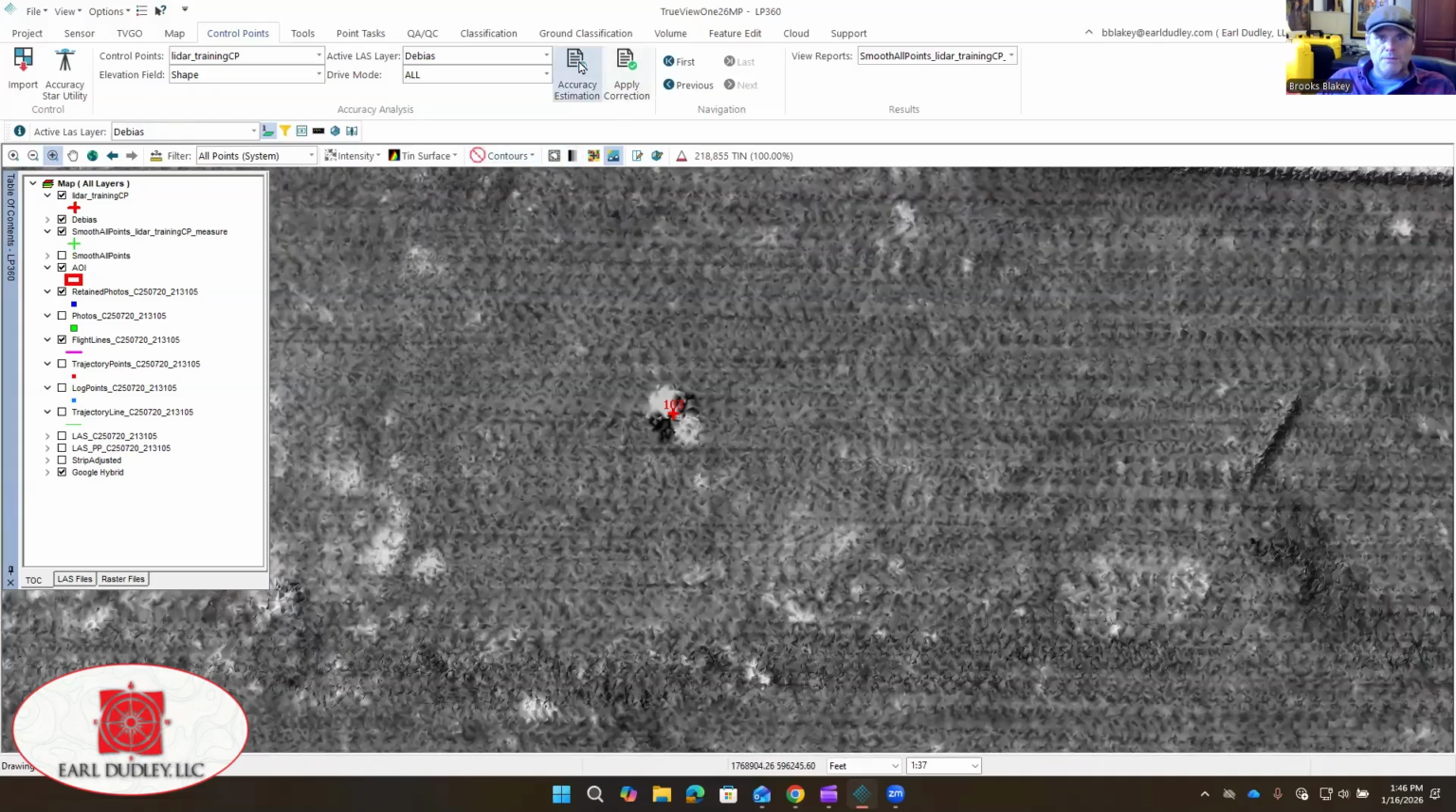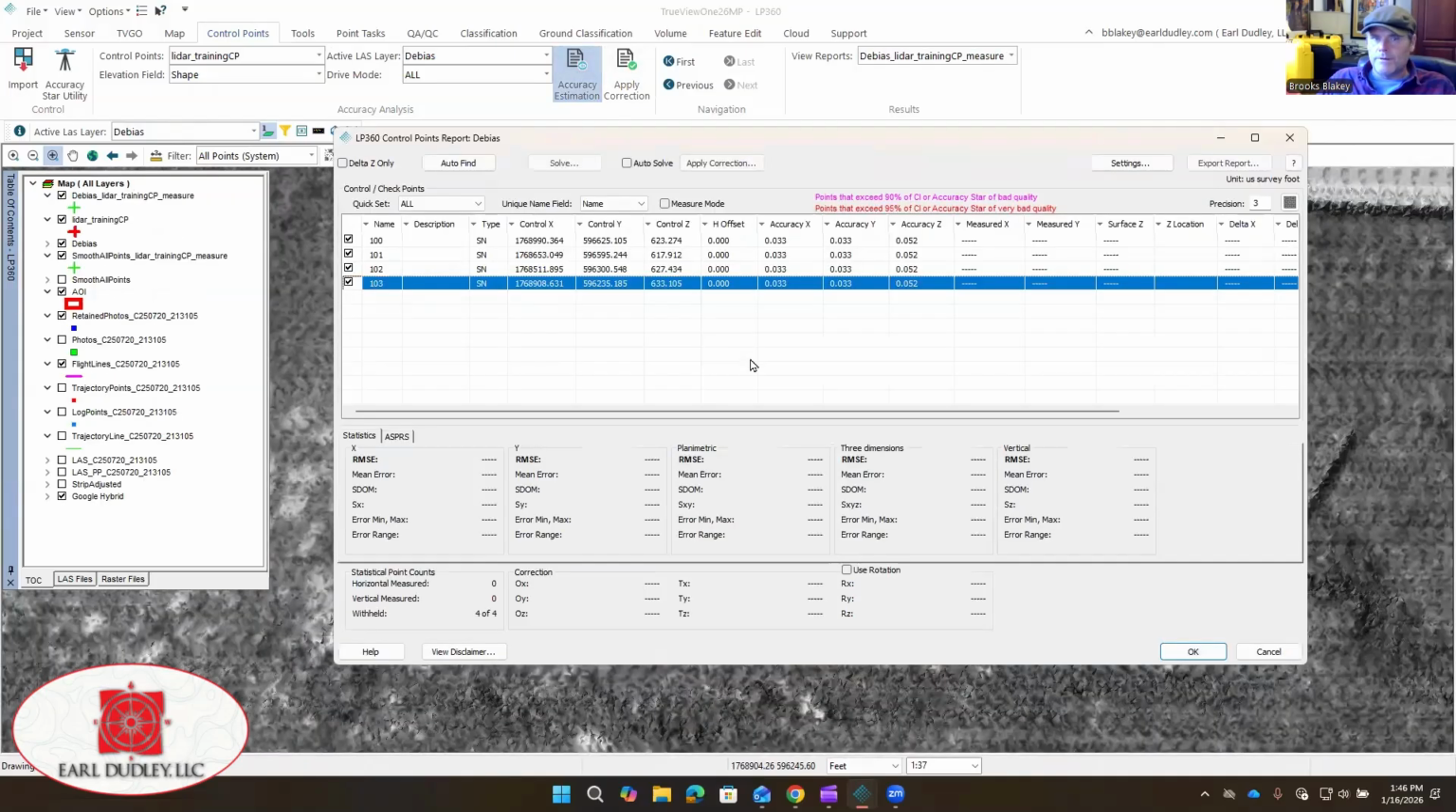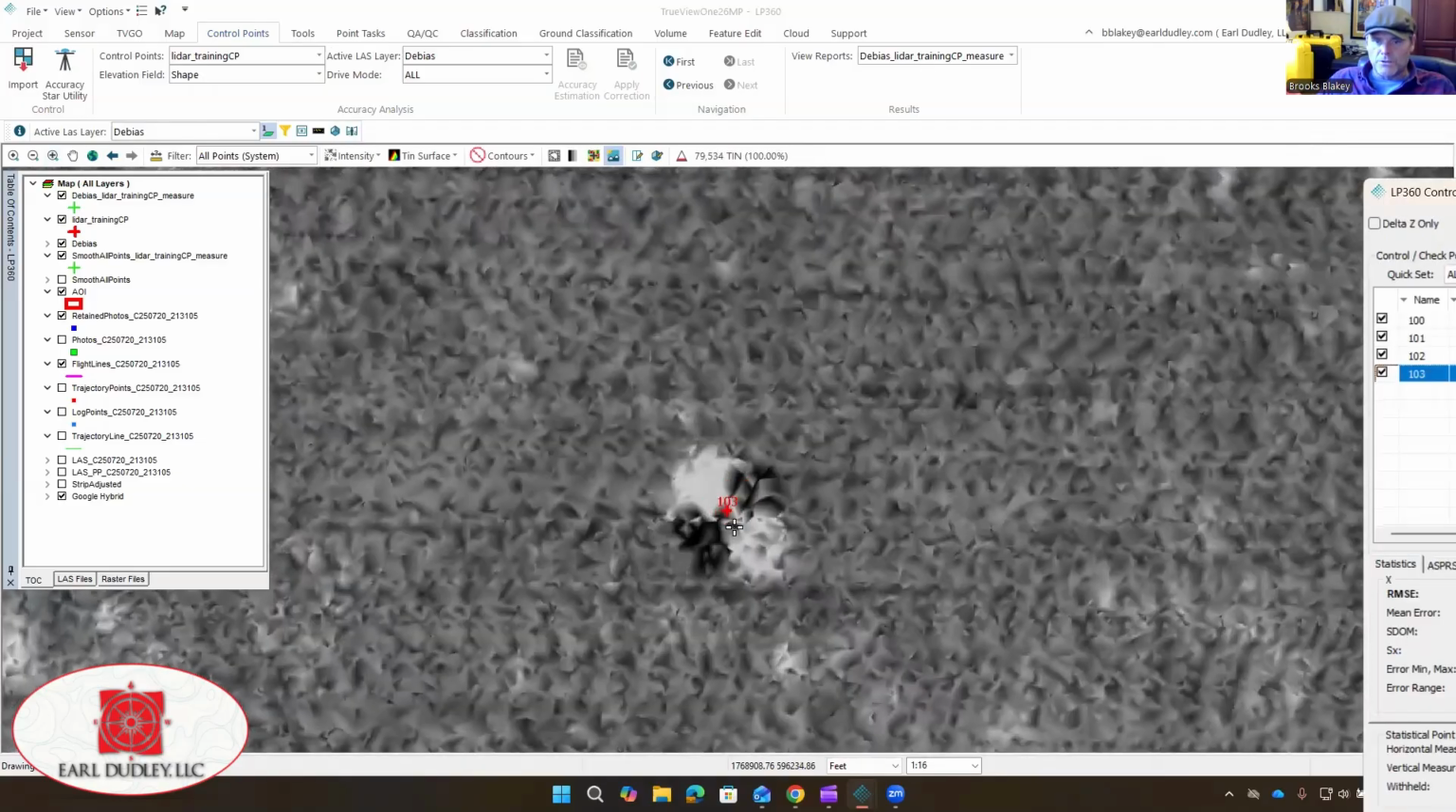So we're going to run this one more time. Accuracy estimation, auto find. And that's about what we should expect. Not quite an equal distribution of error, but for this sensor, this is well within the advertised accuracy and precision. Do the same thing. We want to check our horizontal.